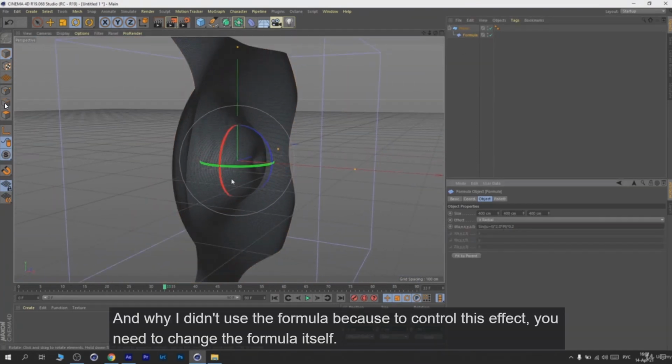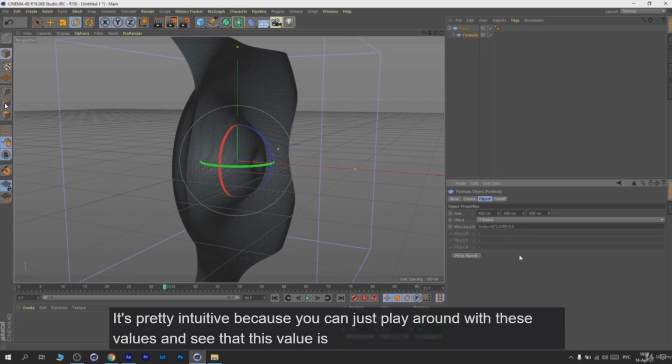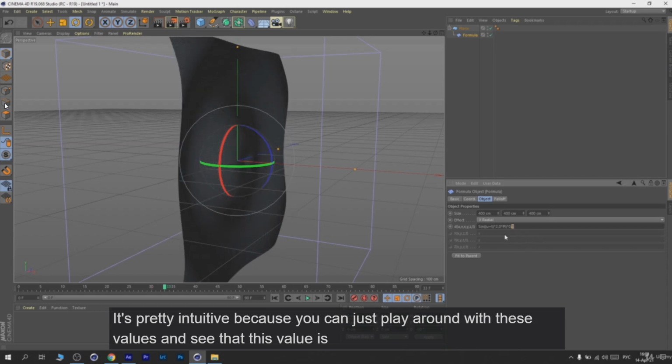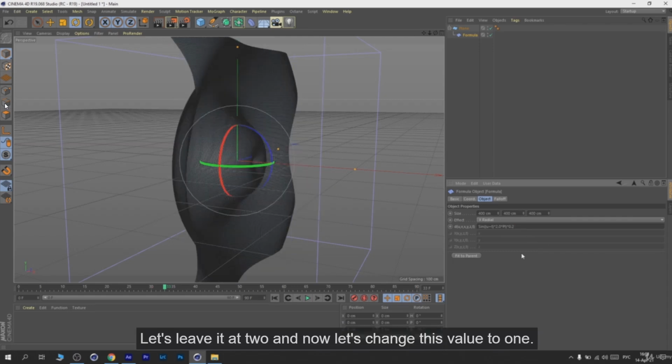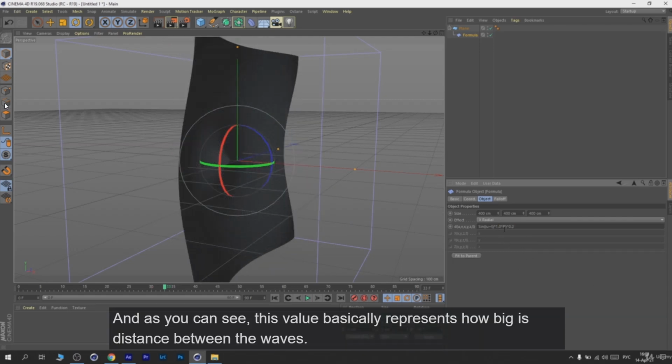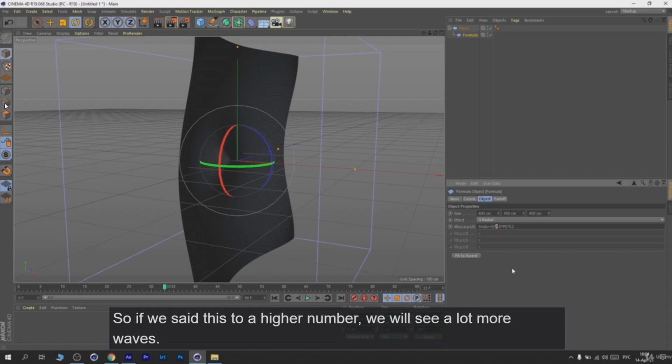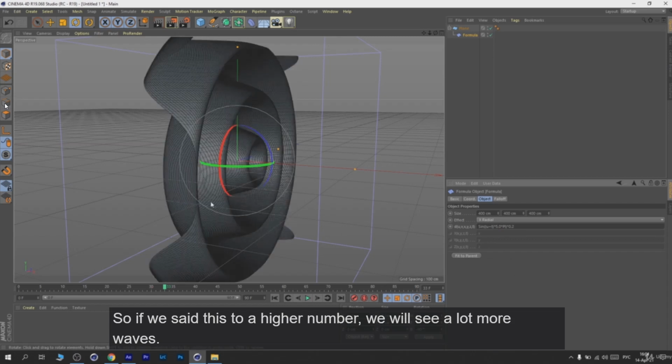Because to control this effect, you need to change the formula itself. It's pretty intuitive because you can just play around with these values and see that this value is clearly the amount of how this effect works. Let's leave it at 2. And now let's change this value. Let's set it to 1. And as you can see, this value basically represents how big the distance between the waves is. So if we set this to a higher number, we will see a lot more waves.